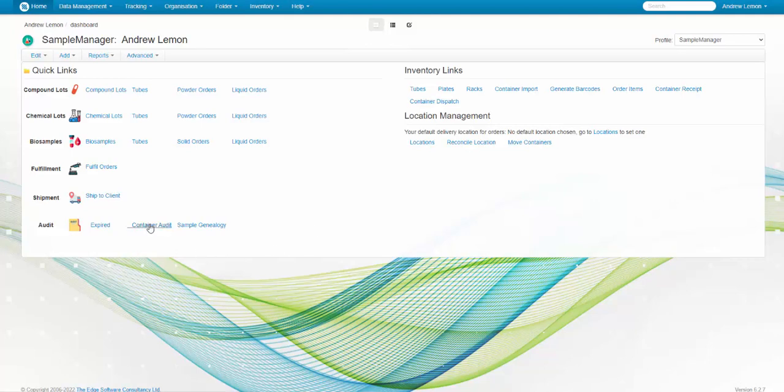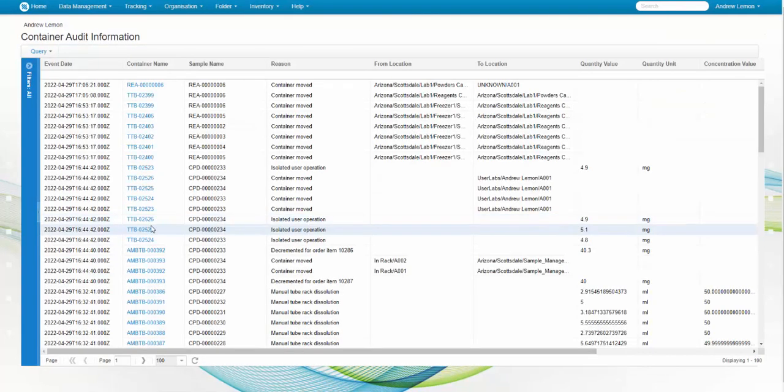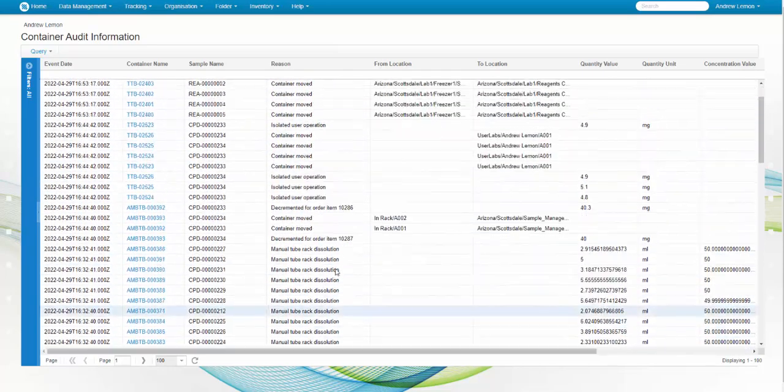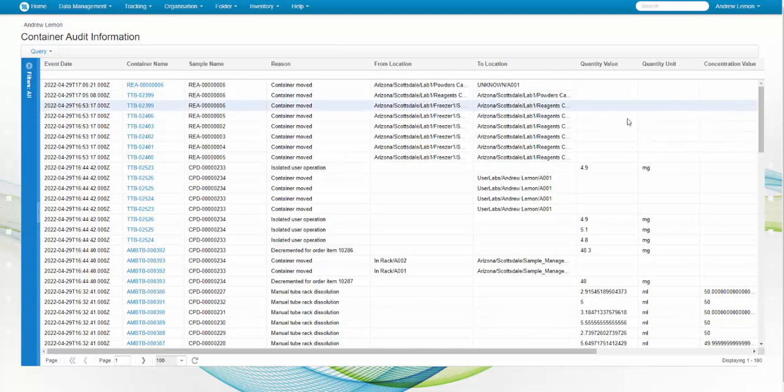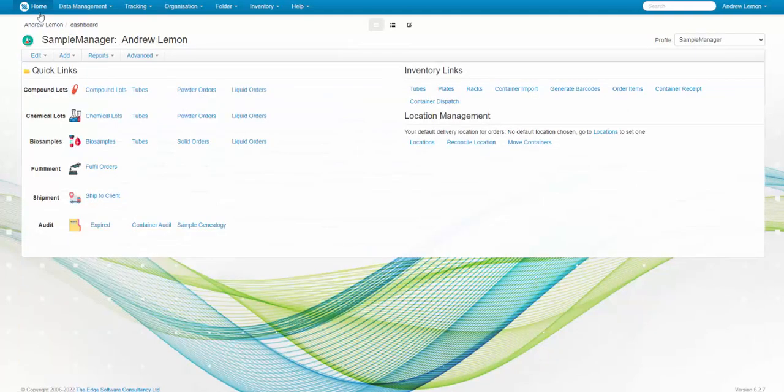We've also got a container audit report as well, which again tracks the amount of information that's been used and where a container has been moved to or decremented during the study. All of those are available in there as different audit fields.